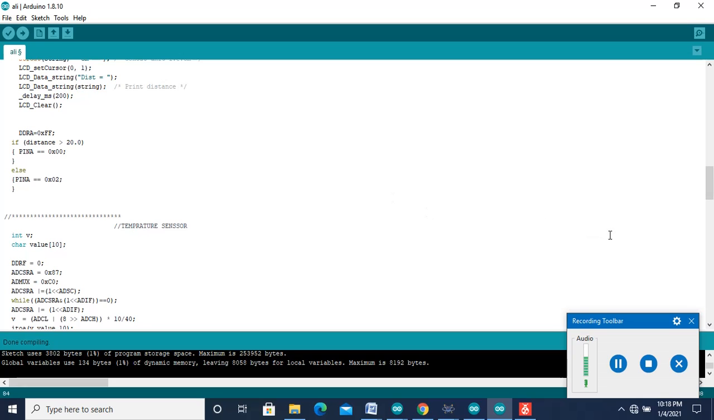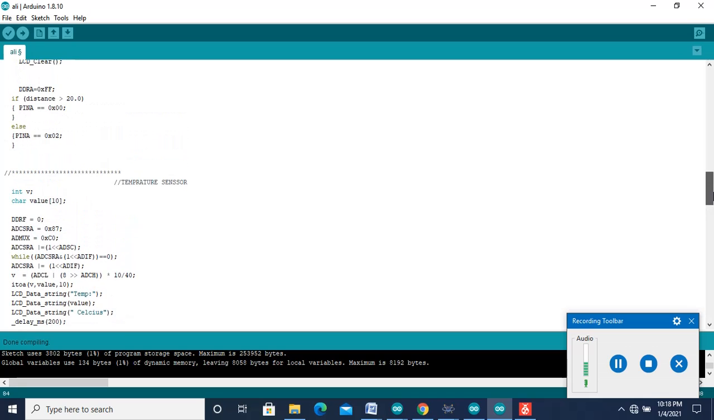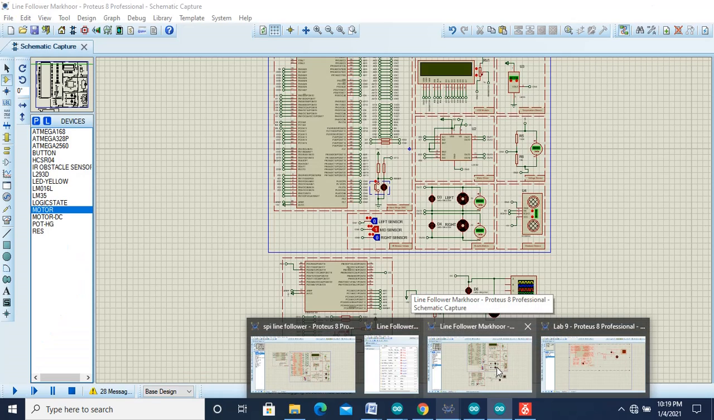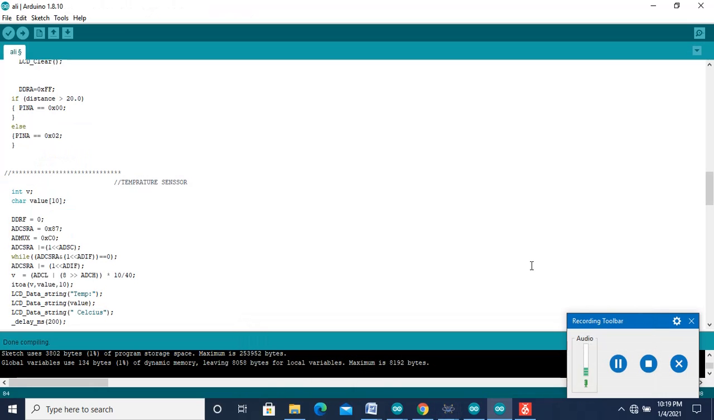Then we have used the temperature sensor. Basically, this is a code for PWM. When the distance is greater than 20, it will give 0x00 and pin A0x02, which means when the distance is greater than 20, it will enable the interrupt, which will basically enable the PWM mode. Okay, so the motor will increase its speed gradually, not instantly.